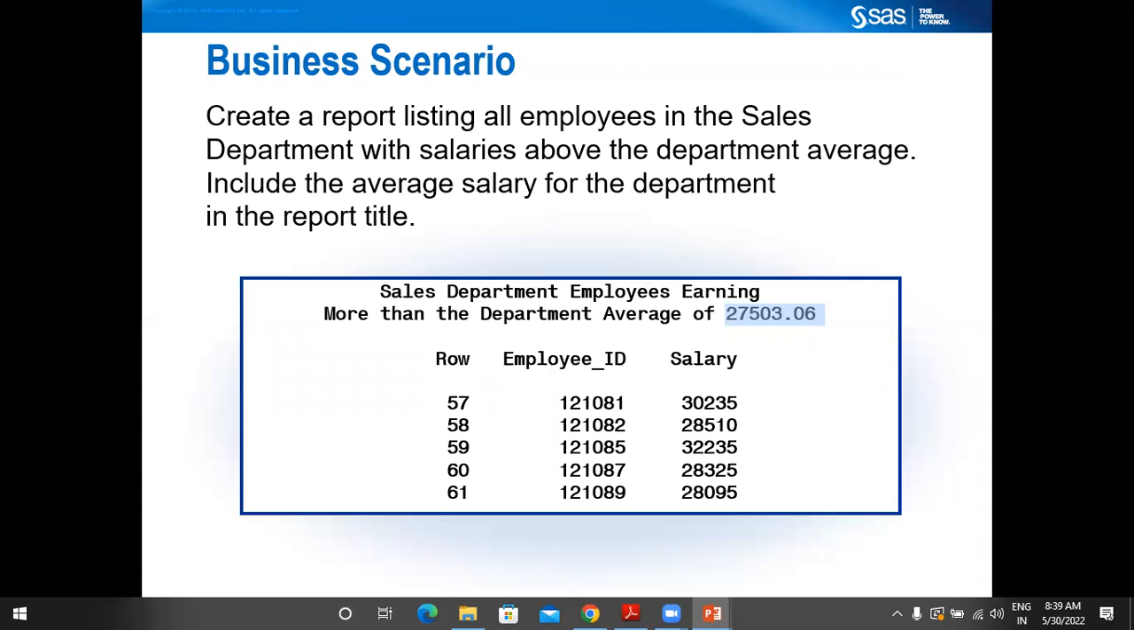As per the scenario, it's telling you want this in your report as a title. Create a report listing all employees in the sales department with salaries above the department average. Include the average salaries in your title report also. So first thing is you need to calculate the average salaries, use it in the title, and then select all those employees who are earning greater than the average salaries of the organization. So this is the task.